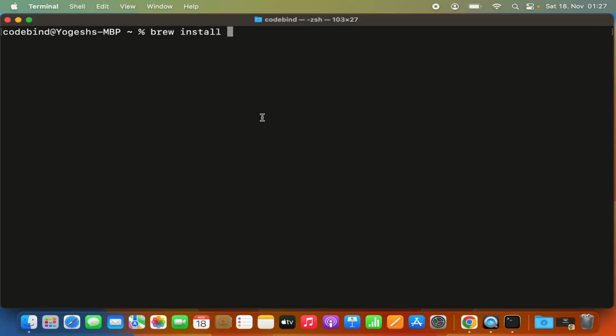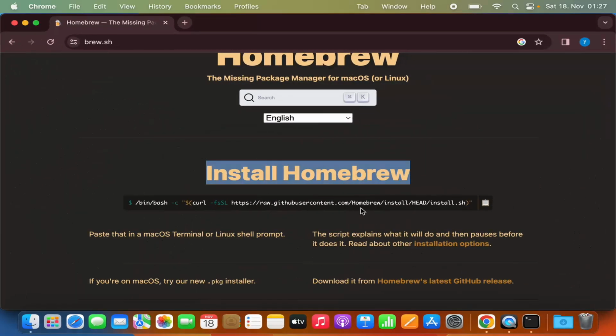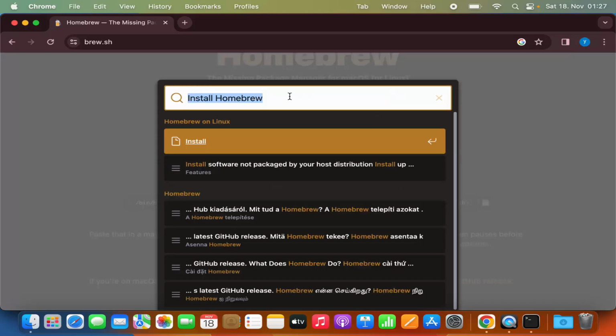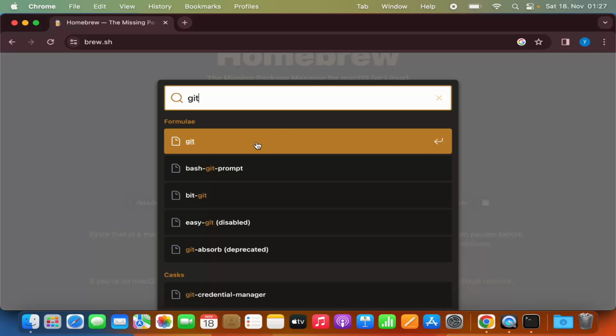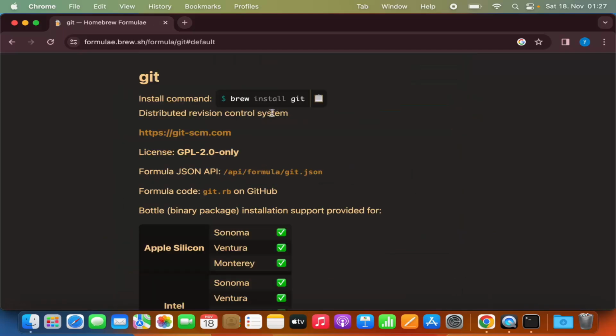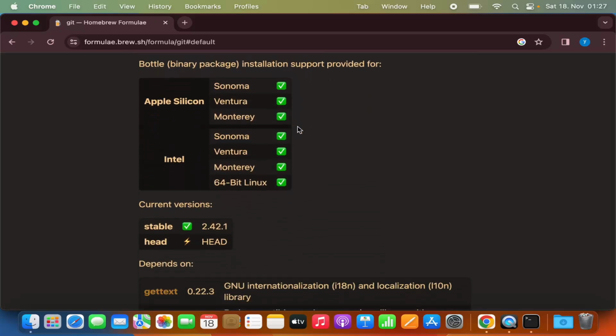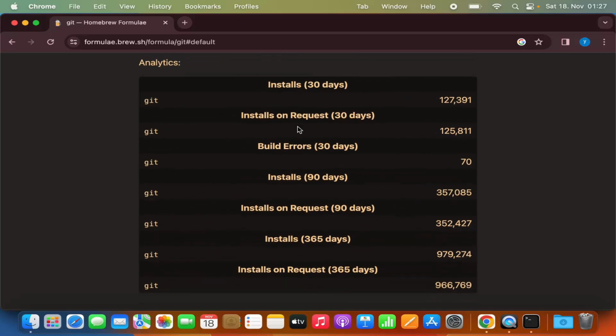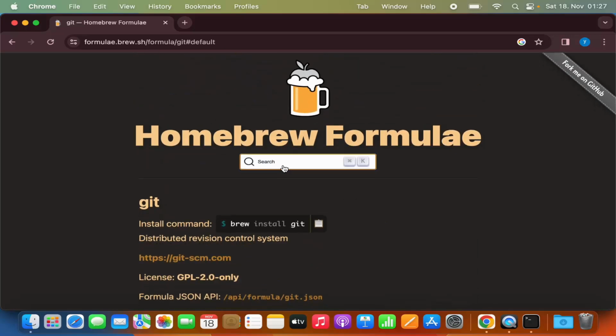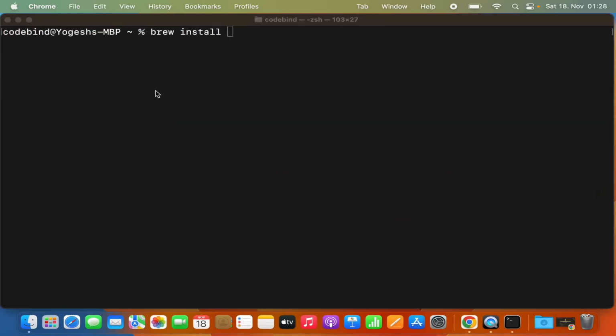So if you want to search for the packages, you can always go to the brew.sh website, and here you can search for the packages. So you can see when I give git command, this is how you can install git, and you will be able to see the versions of git here. You can also find all this in your terminal itself, right? So let me show you how you can just find that package. You can just give this command in your terminal to find the package.